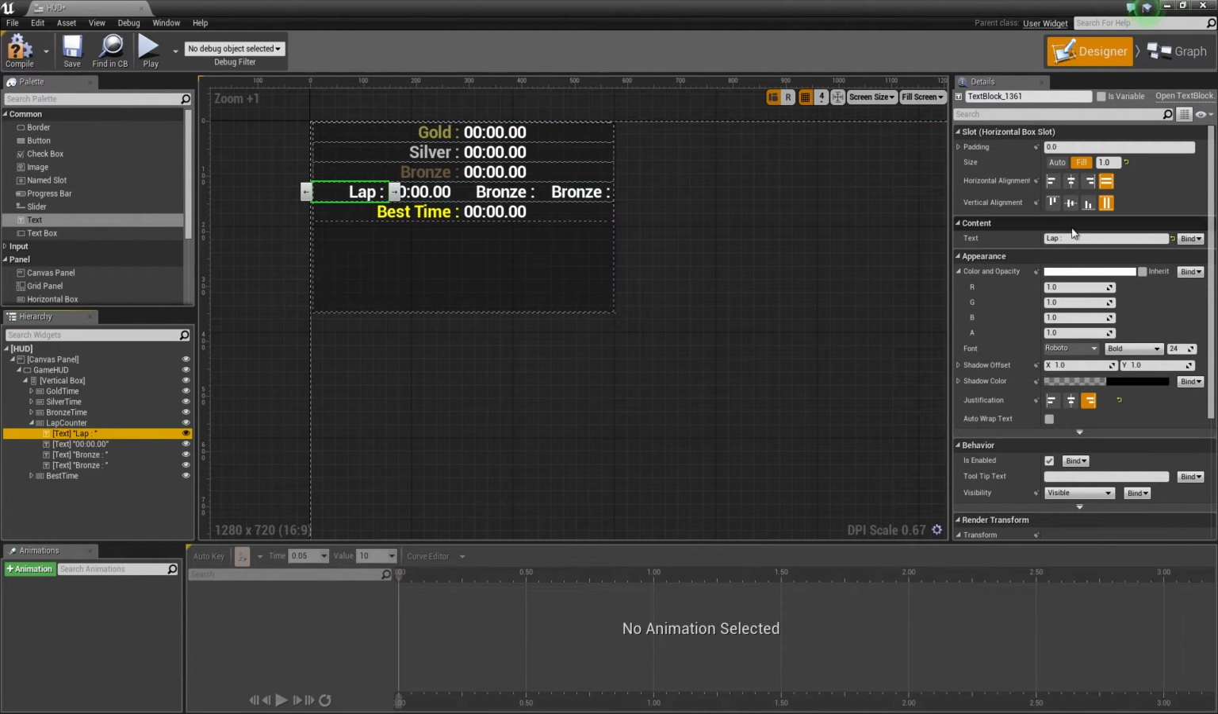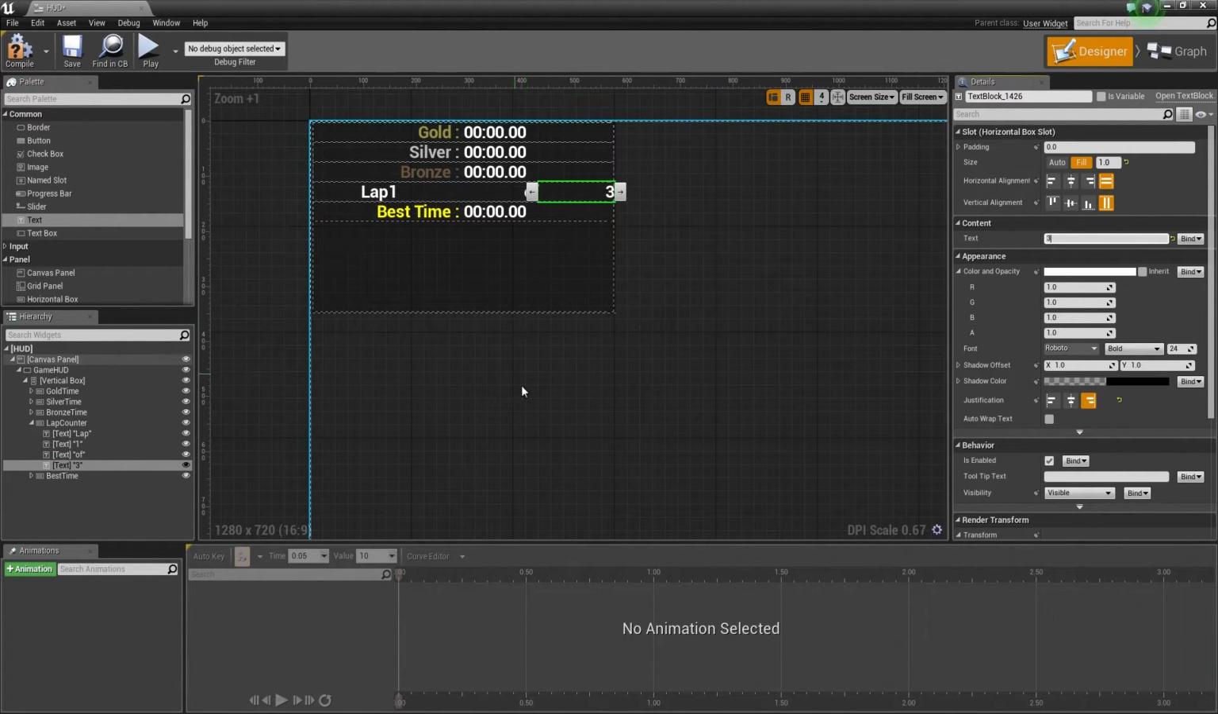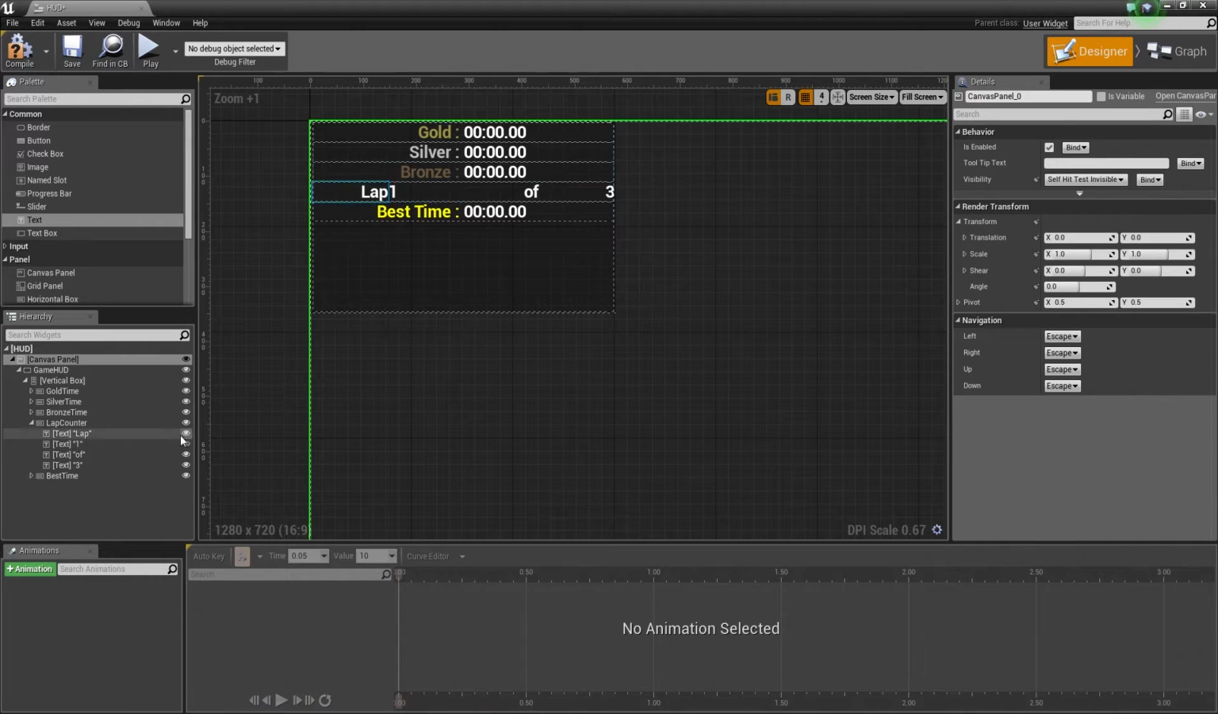Back to our lap, actually. I don't want to put a colon there, so let's just call it lap, like so. And let's go ahead and select the second one here. We're just going to say 1. And the third one, we're going to say this is of. And then finally, this is 3. Again, these are variables, and these will all get updated through script. But for now, I think this is fine.